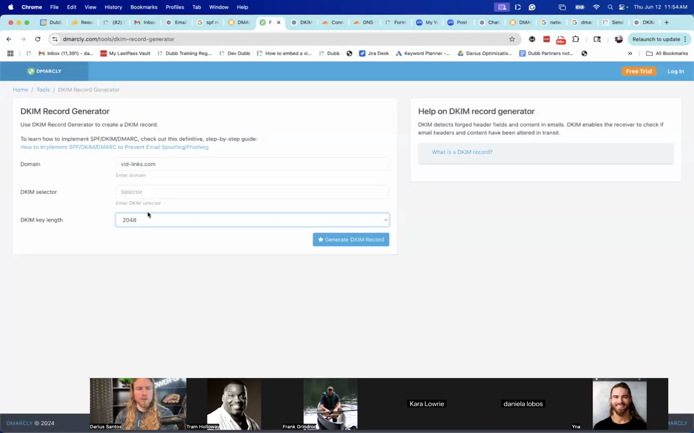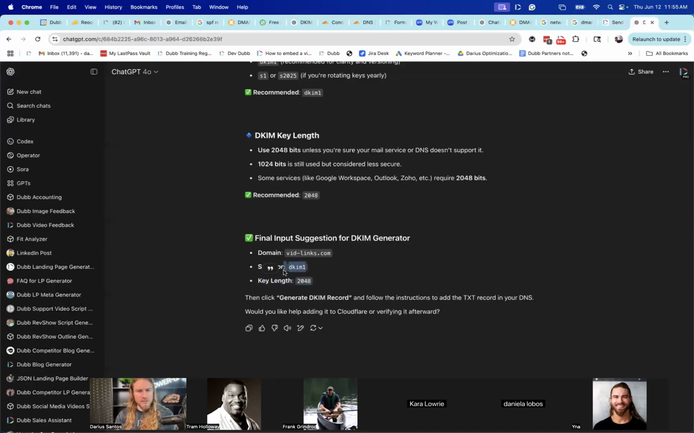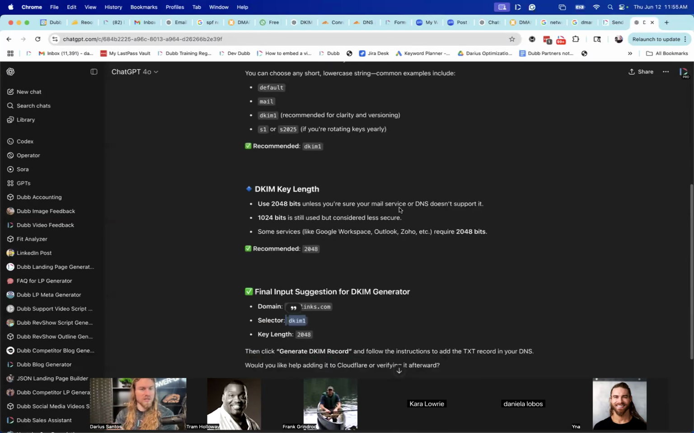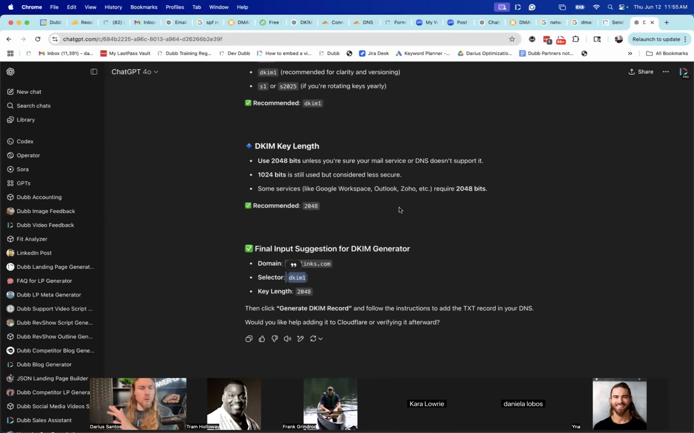So we go back to the record generator, and we'll use the one that they suggested this time, DKIM1. And you can see it is lowercase, so just do it exactly here. And one other thing: if I go to tell this record, sometimes it'll give you a really long key. Don't copy it directly from ChatGPT because it's going to omit something. It's going to show this thing with a copy button next to it and act like it's the right record, but it's not.